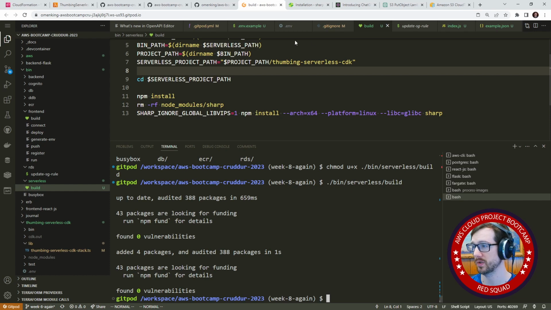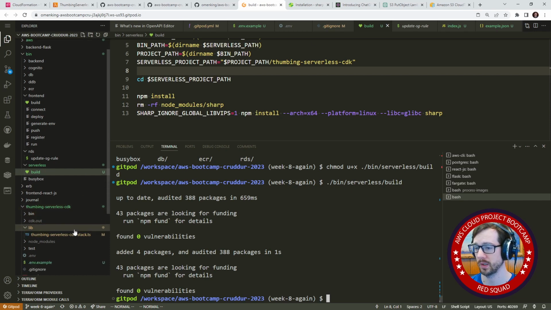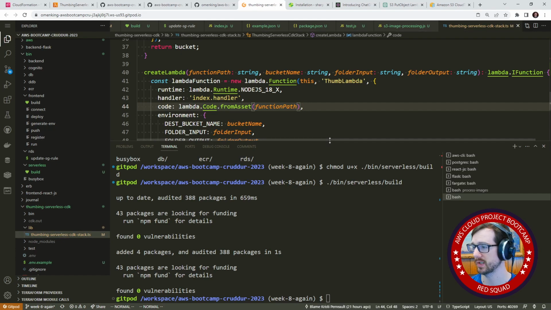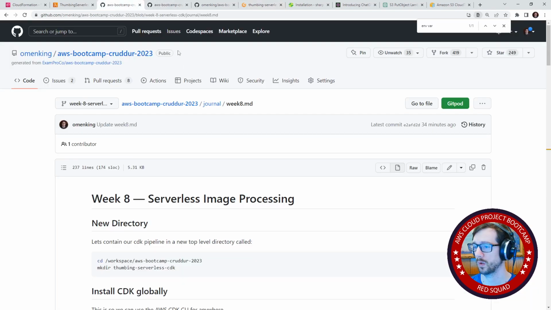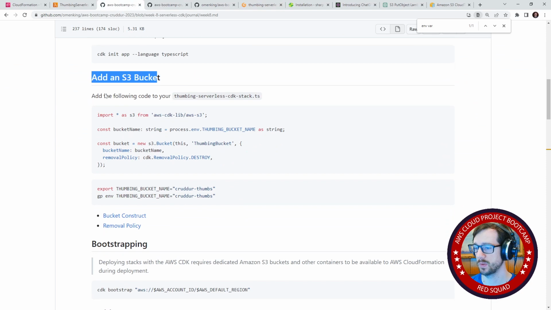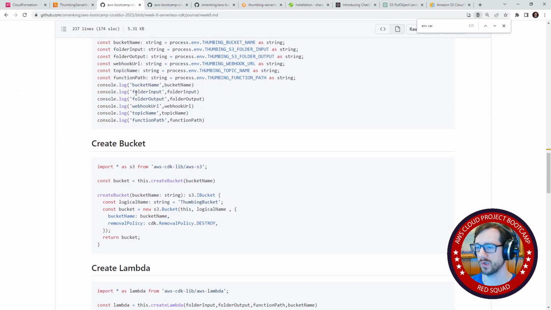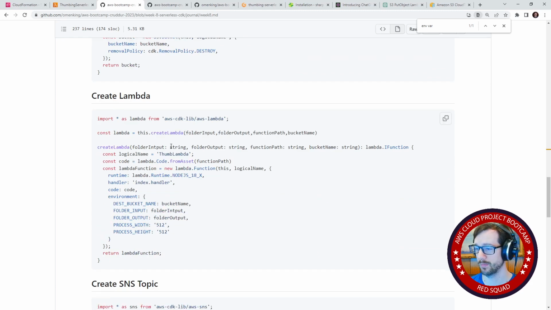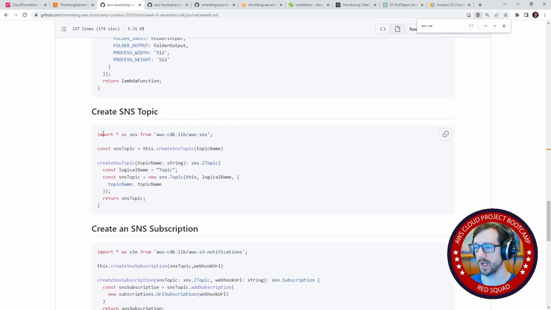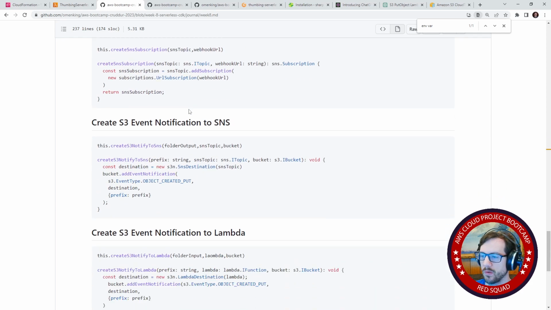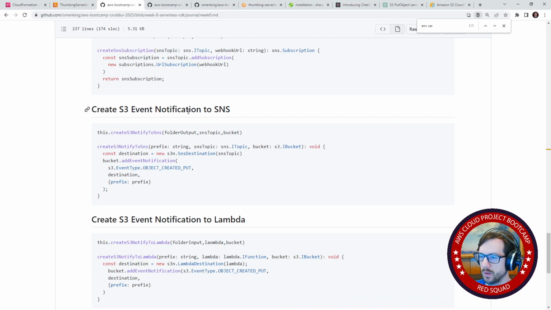Anyway, we need to move on to the next part of the implementation. So we'll go back down below here. The next thing that we need, if we go here, is we have our S3 bucket. We already did bootstrapping. We have our env vars loaded. We've created our bucket. We've set up our Lambda. We need to set up the SNS topic. We do need the SNS topic, but we don't need it right away. What we do need is the input. So let's focus on the input first.